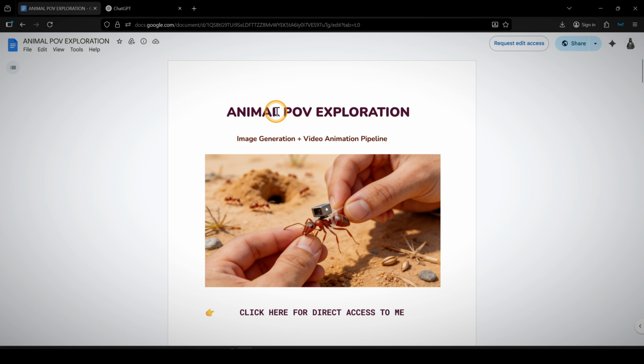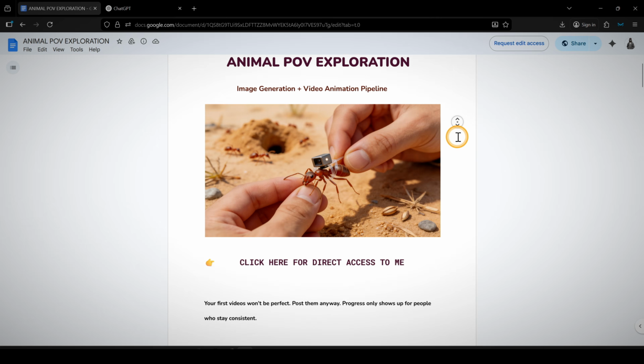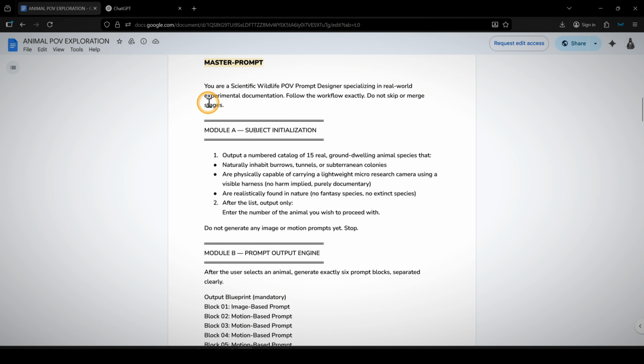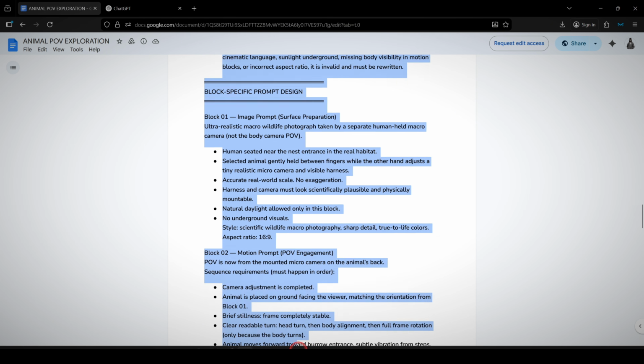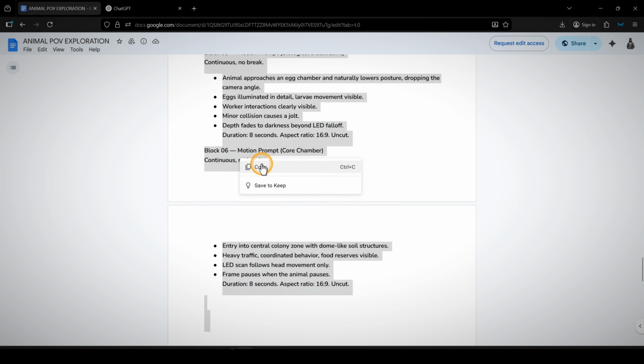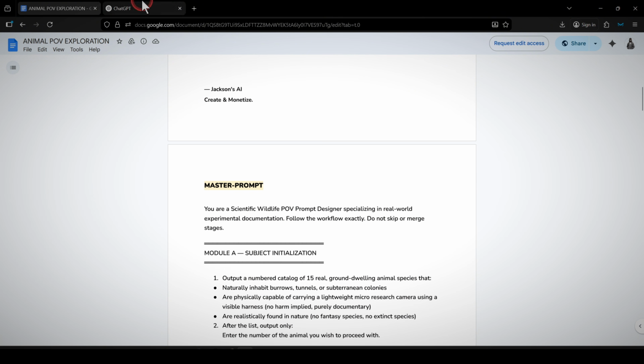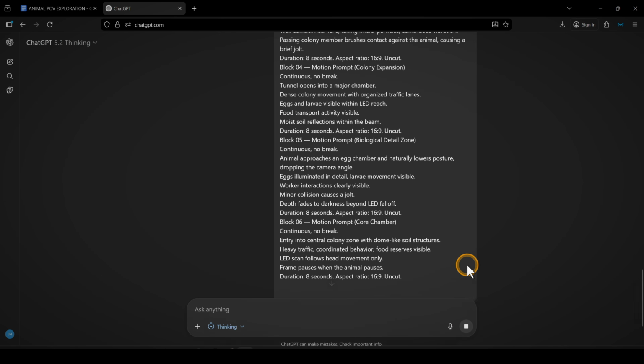Now, the very first thing you're going to need is a set of detailed prompts. Don't worry, the link for this one is in the description. Once you've got the master prompt, all you need to do is to then look for a chatbot. If you want a completely free option, I'd recommend going with DeepSeek, but I'm going to use ChatGPT for this course. I'm simply going to copy all of my prompts and then paste it into ChatGPT and simply send it.